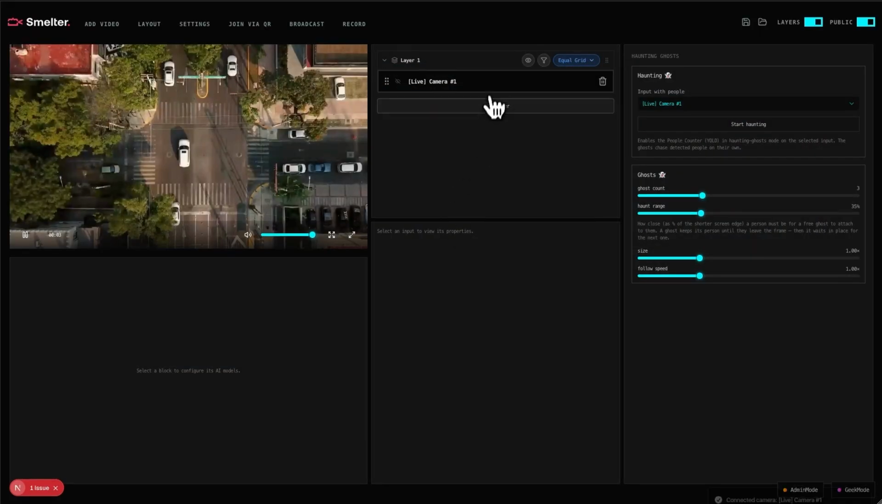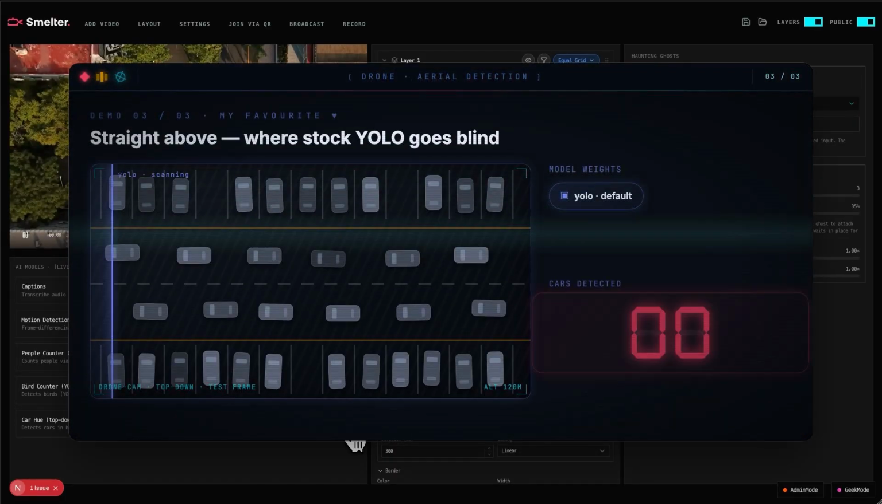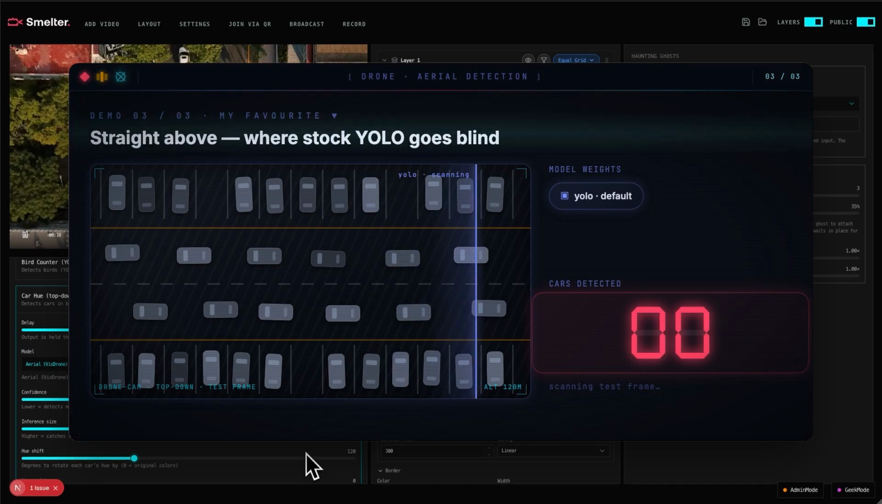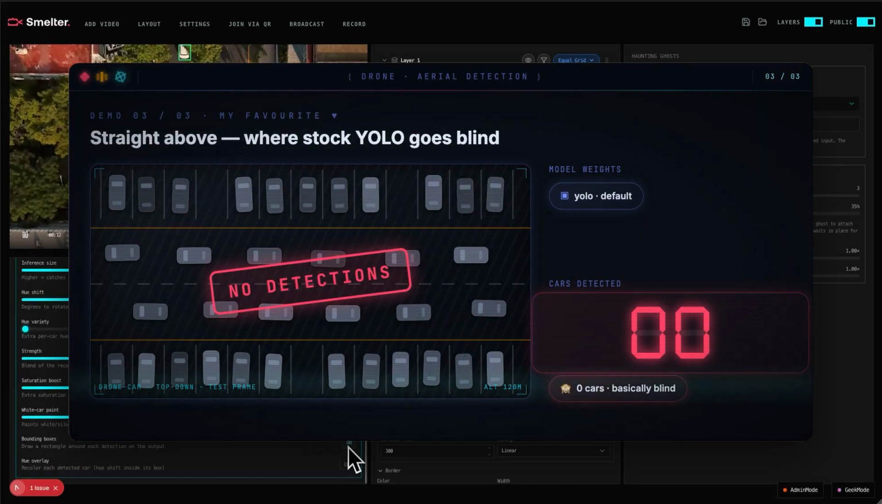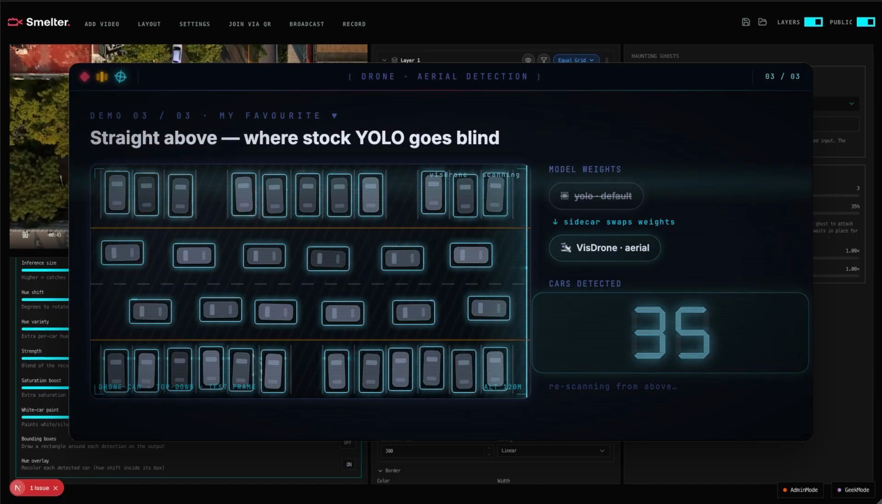Bird's eye drone footage, cars shot from straight above. Quick war story from building this one. The standard street level YOLO weights I started with found exactly 0 cars from that angle. One swap to aerial VisDrone weights, and it finds them all.